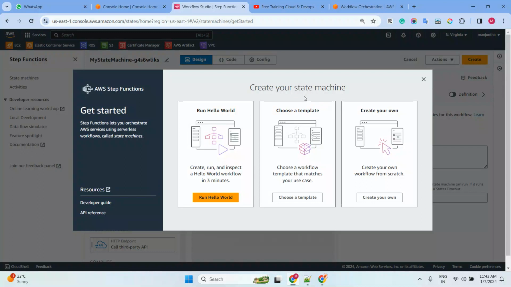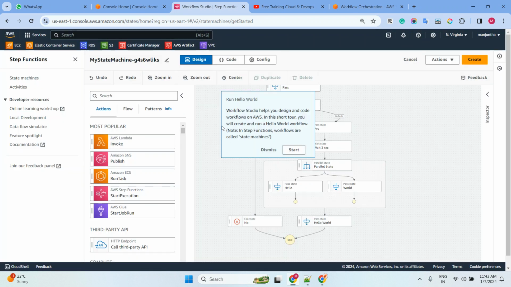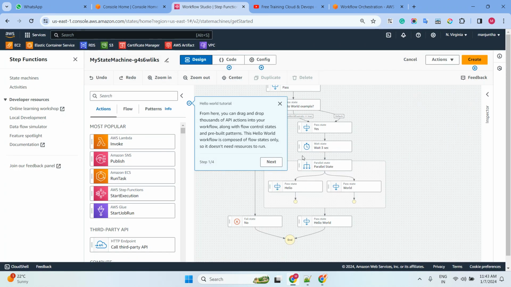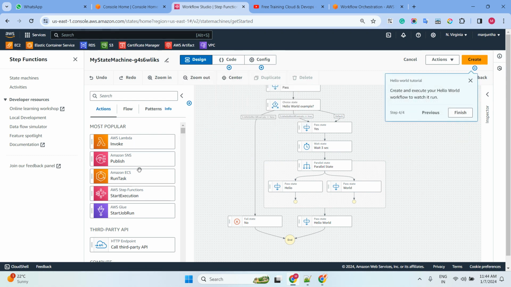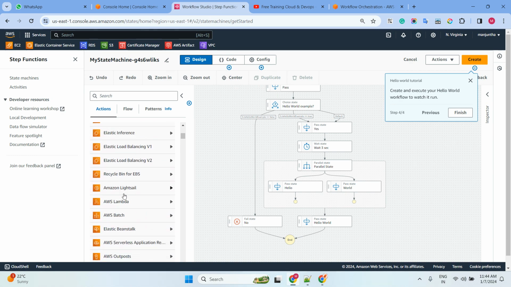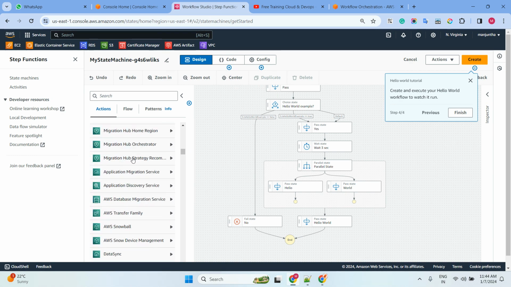And here there are different formats. If you have your own format, you can use it, create one. If you do not have one, let's go and create a hello world sample. This is going to be created within 3 minutes. On the left side we can see Lambda and SNS, run task, start execution, start job. All the services we can use.